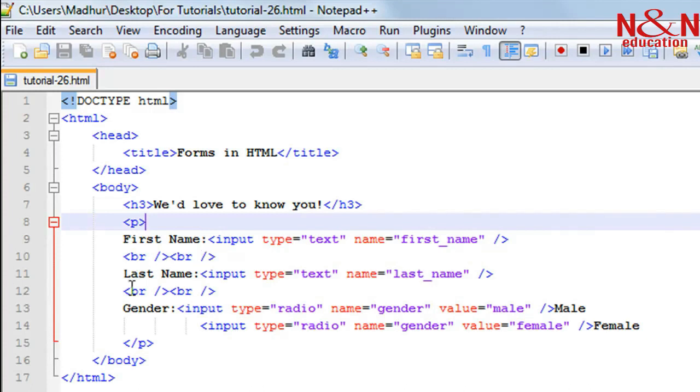Then I have the same procedure for the last name field. Again, I have last name colon, and then I've used the input tag with the type text. The name for this field is last underscore name. Then again you have the slash and the closing angular bracket, and again I have BR tags here. Finally I have the radio button field. I have gender colon, same as for the previous two fields: first name colon, last name colon, and here gender colon.